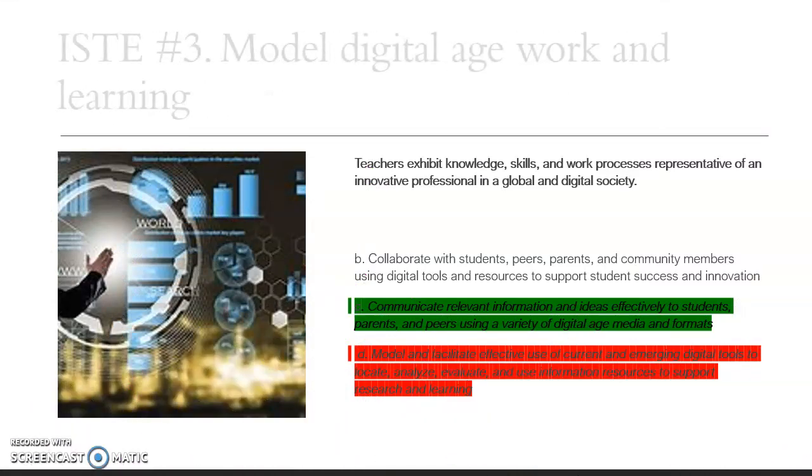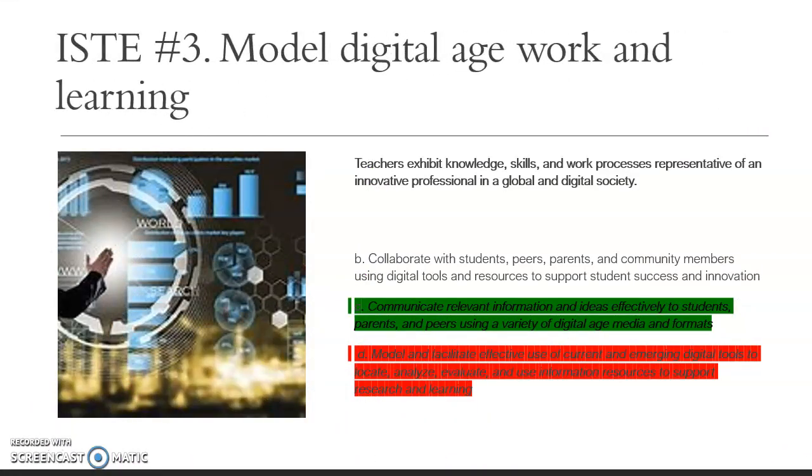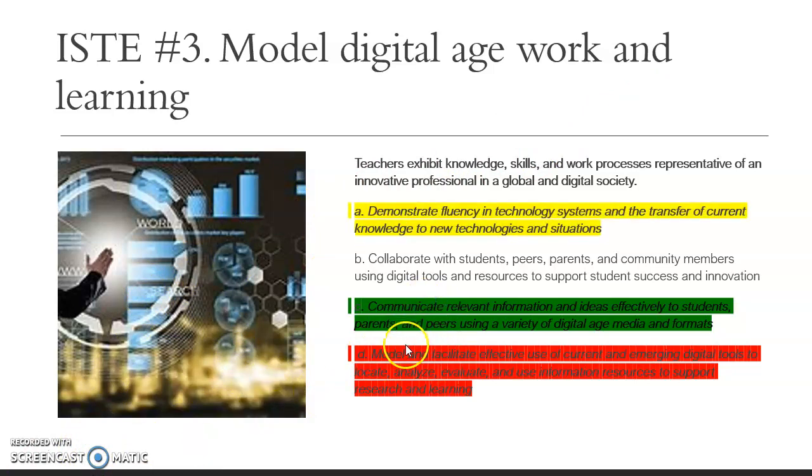Next, teachers will exhibit knowledge and skills and work processes representative of innovative professionals in the global digital society. This is representative of standard number 3, modeling digital age work and learning. As you can see, I've chosen 3 substandards to model this. The first one would be demonstrating fluency in technology systems. Second, communicating relevant information. And modeling, facilitate effective use of current emerging tools.